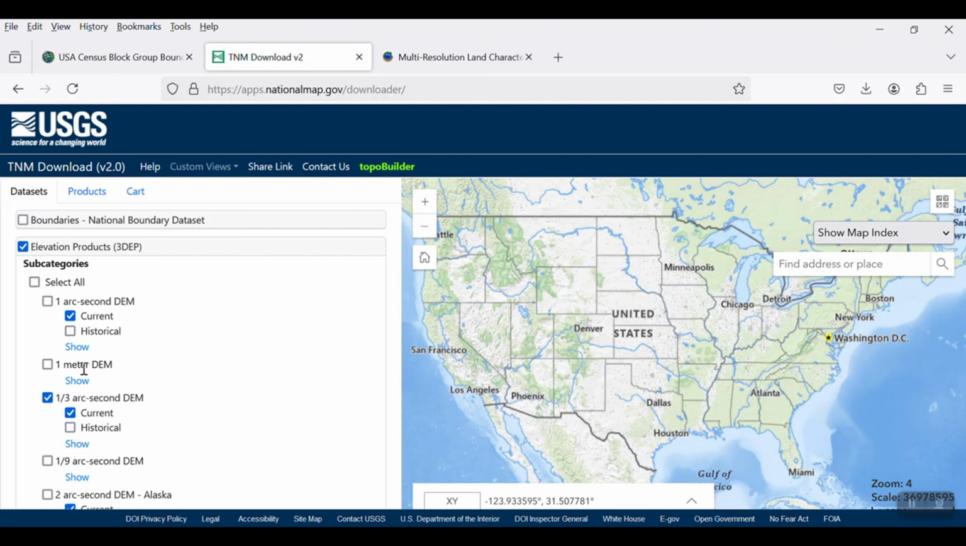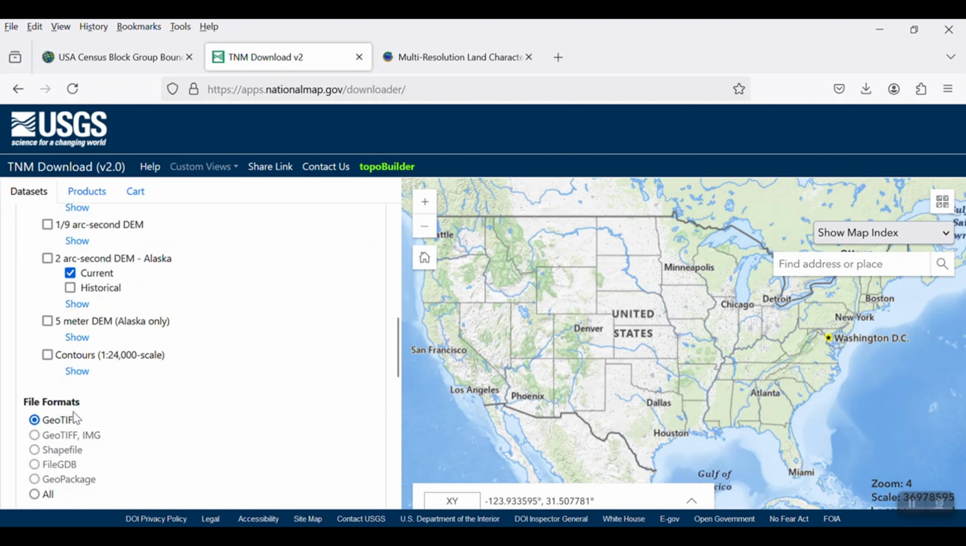But I am going to use 1 arc second. Why? Because 30 meters is enough for building a new hospital. If you choose 1 meter or 1/3, we will have a larger data set, which is not necessary, since 30 meters is sufficient for our analysis. You can get the current version of the DEM or the historical version. I'm going to select both for the 1 arc second, current and historical. I don't need the others.